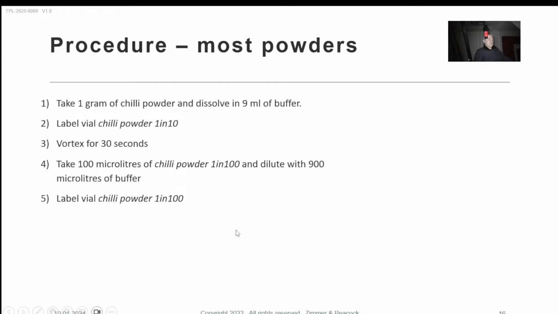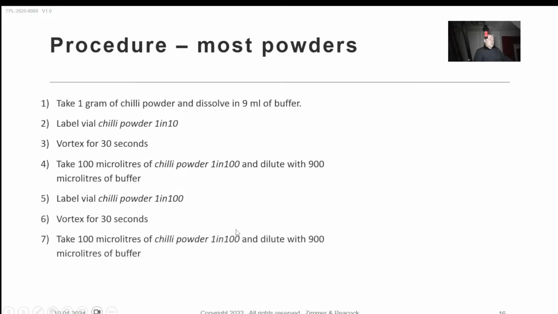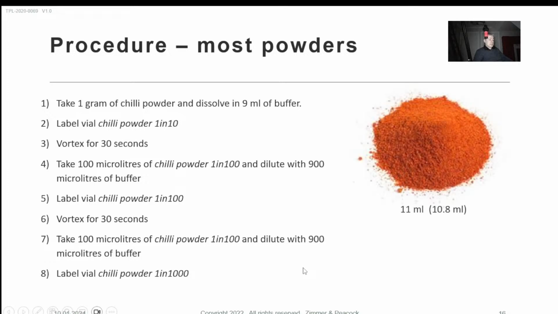We label it, and then actually you could do this a bit more efficiently. We take another 100 microliters and we dissolve that. So we've done a series of dilutions, and then we label that and test it. I should have put here that we test it 3 times often, just to make sure that our accuracy is better. And in order to prepare that sample, we needed about 10.8 mils of buffer: 9 mils here, 0.9 mils here, 0.9 mils here. So you can see where I get to my 10.8, or call it 11 mils of buffer.